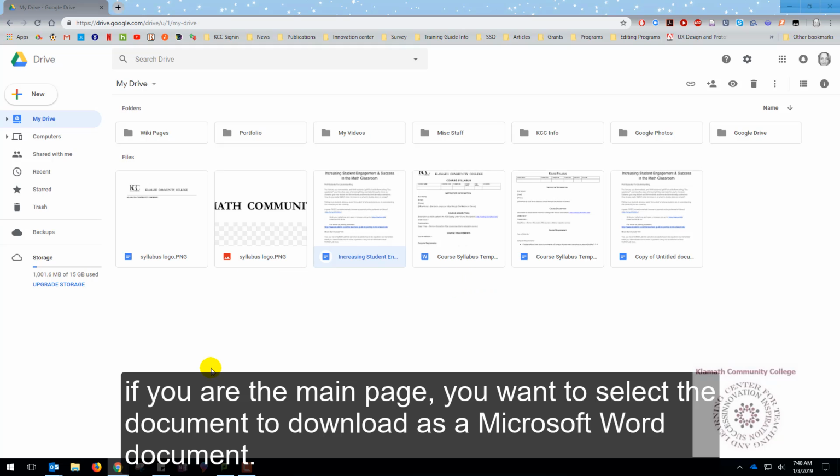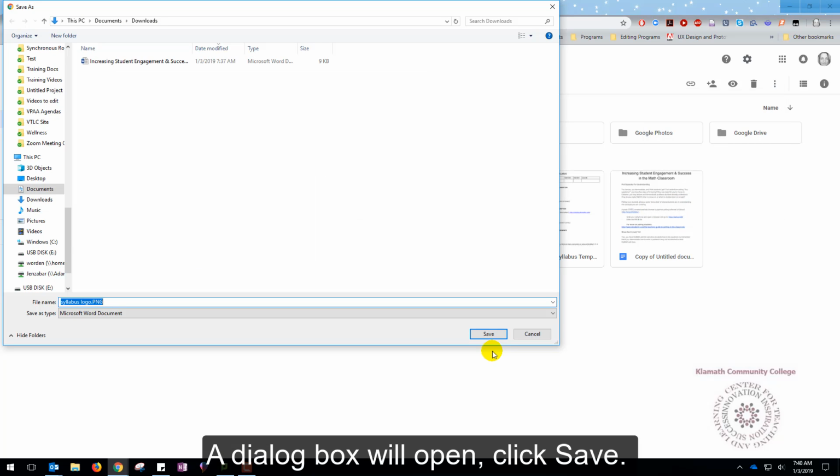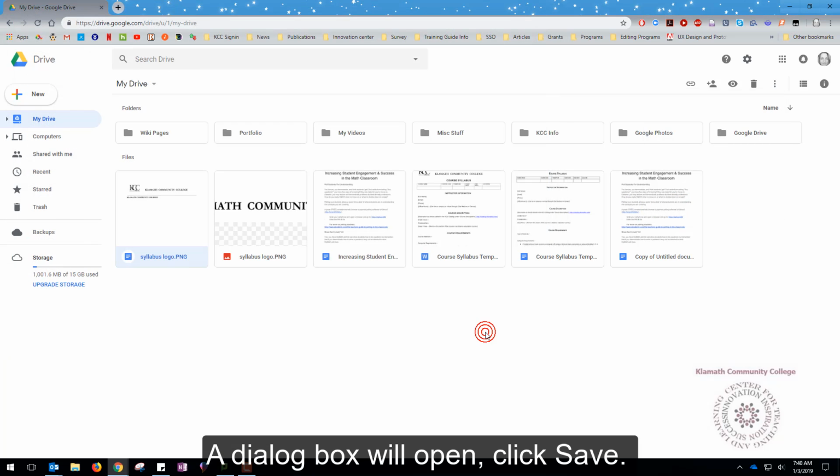If you're at the main page, you want to select a document to download as a Microsoft Word document. Select the file, click on the ellipsis, and click Download. A dialog box will open, click Save.